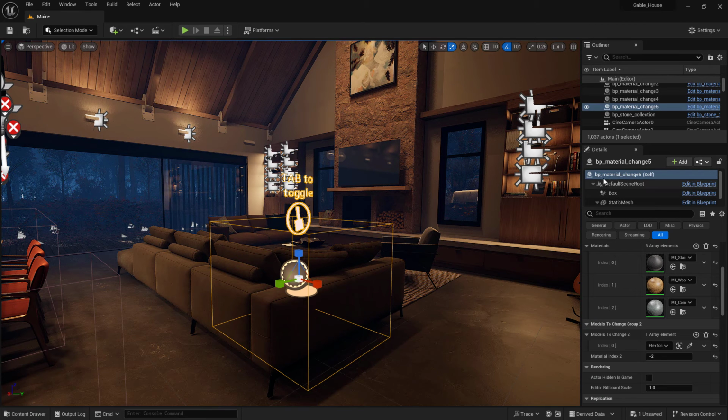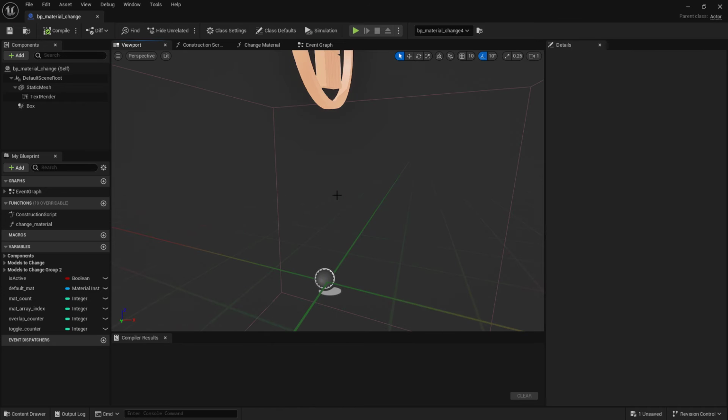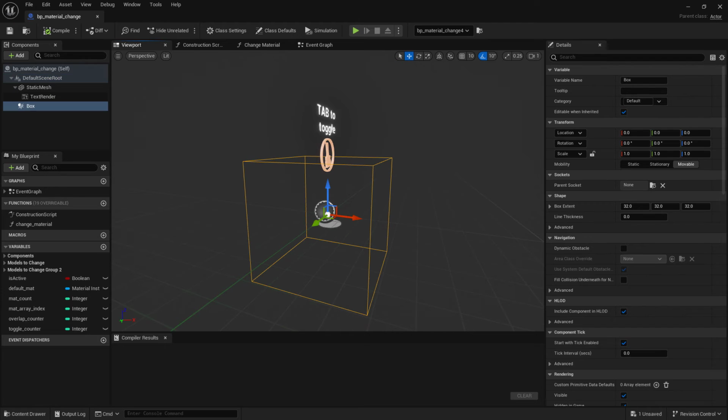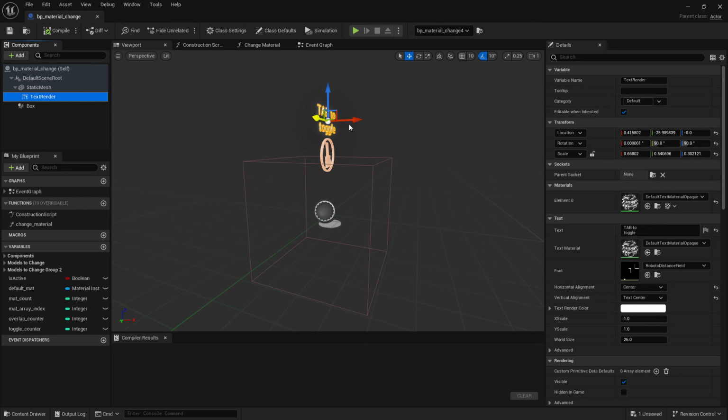Inside the blueprint, BP material change, that's what it is. If we go to edit blueprint, we'll see in here that you have the viewport tab, and all that's in here is the little icon representing a blueprint. But then there's a collision box, which you can add. You can add any component to this. And then I added this little static mesh here, which is a little icon that I made in 3ds Max. And then you can add a text render too. So those are elements that are going to be in the viewport of this blueprint.